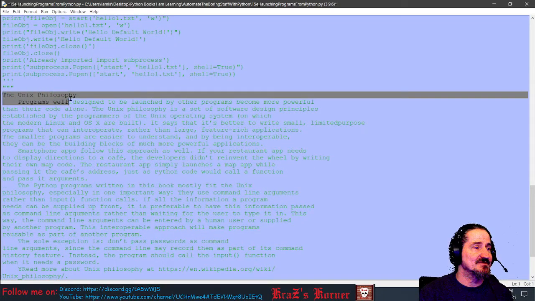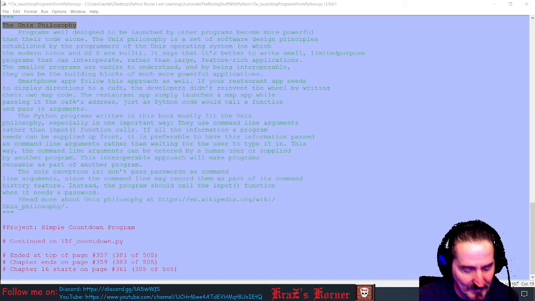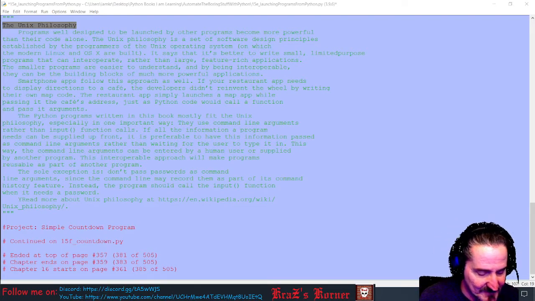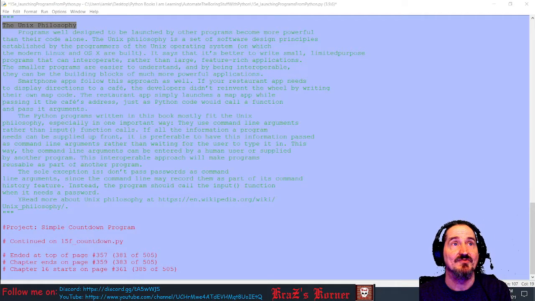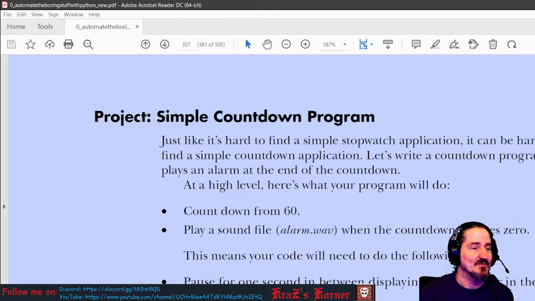And it gets into Unix philosophy, and that was at the top of page 357. So let's go there real quick. And then we'll switch back over to here. Here we go. It goes into a project called Simple Countdown Project is what I ended on.